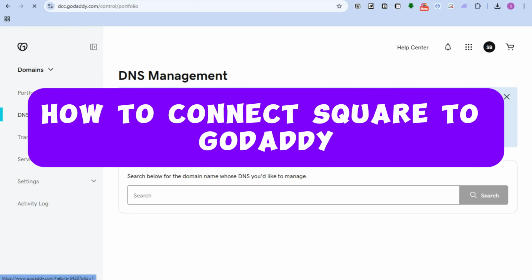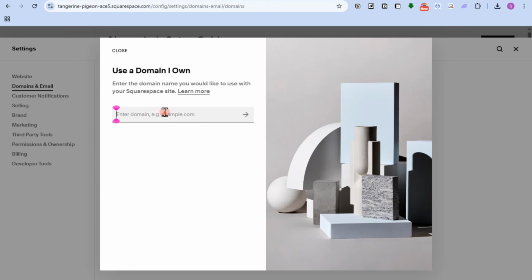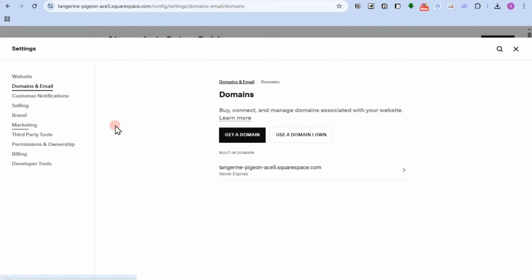How to connect Squarespace to GoDaddy. So if you want to connect your Squarespace to GoDaddy, first, of course, you need to create a website here on Squarespace. So this is a very easy tutorial.